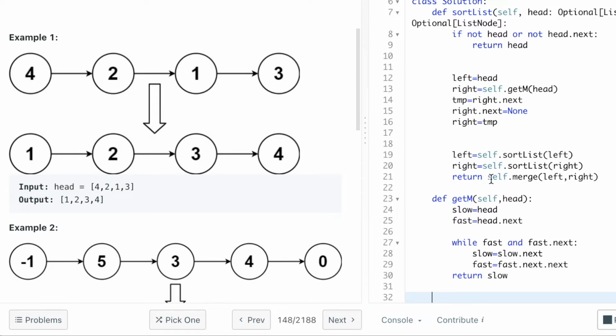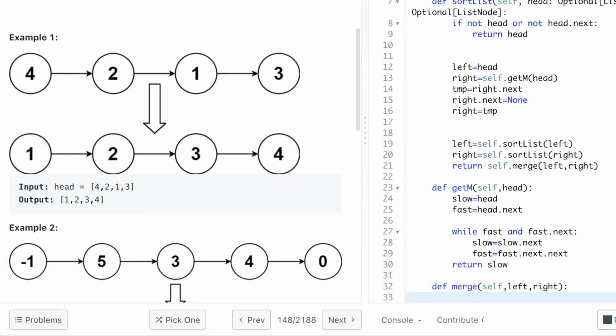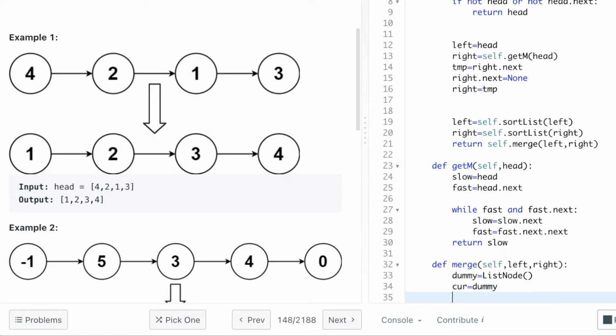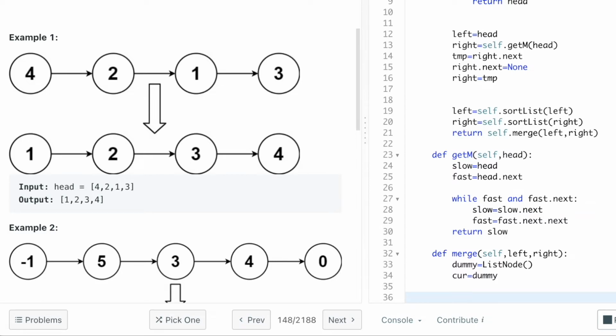The next function that I need to write is the merge function. So here I'm going to define this merge function, and I put left and right, and pass the function. The merge function here is super similar to the linked list merge function. In a linked list, to make the code easier, we always write a dummy pointer, and I'll give a ListNode, and I'll set the current pointer to dummy while I start going through the list.